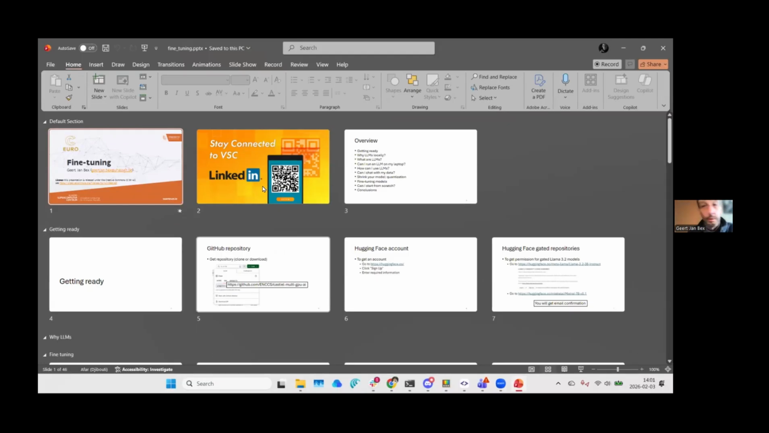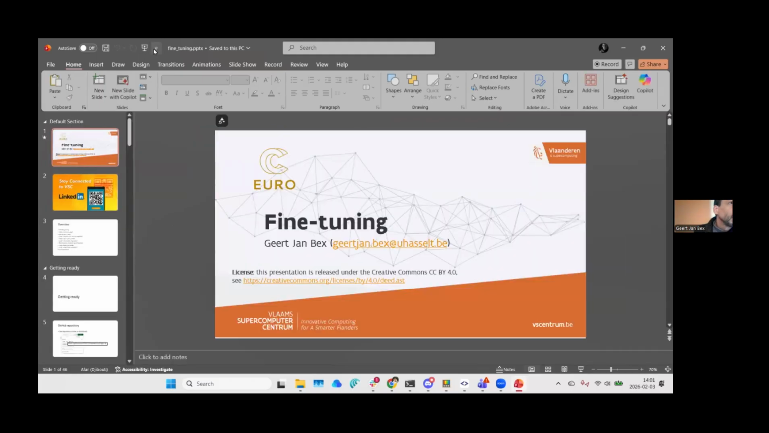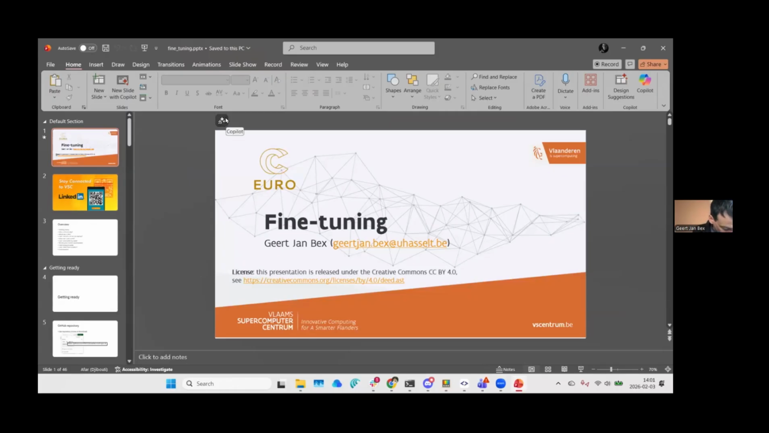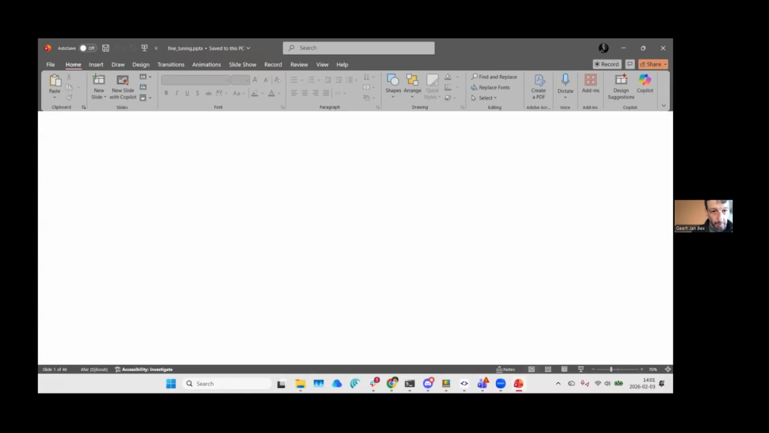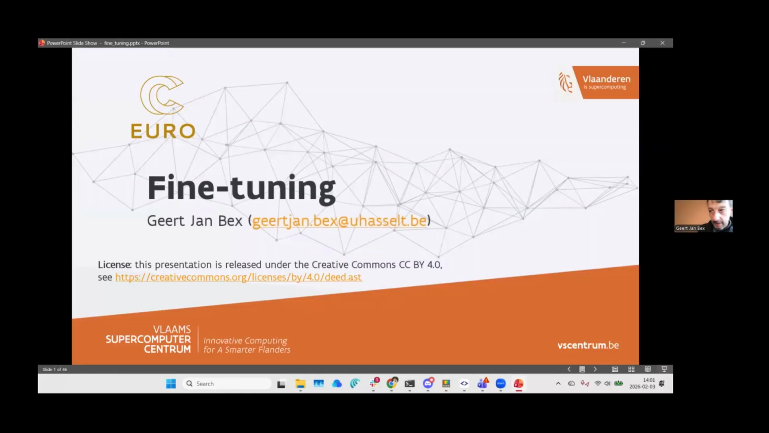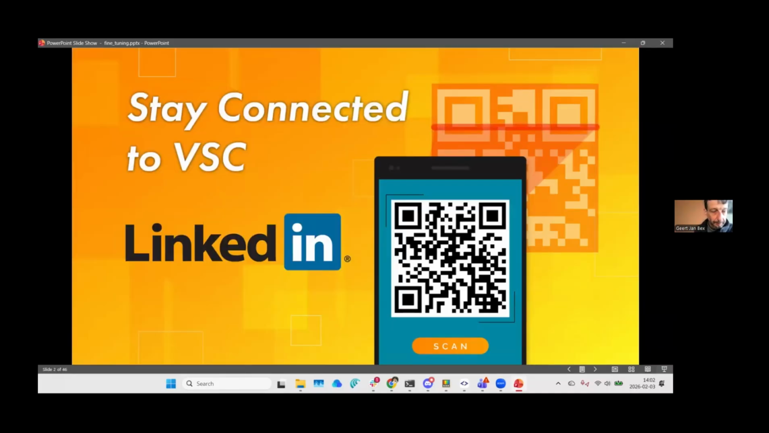Now I try not to get too confused with the windows, because some things are overlapping, and that's a little confusing, but nevertheless. Okay, so let's discuss fine-tuning a little bit.